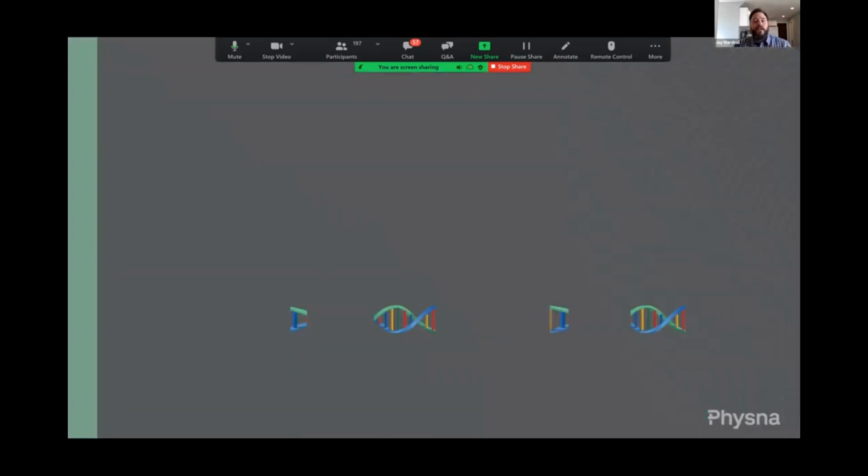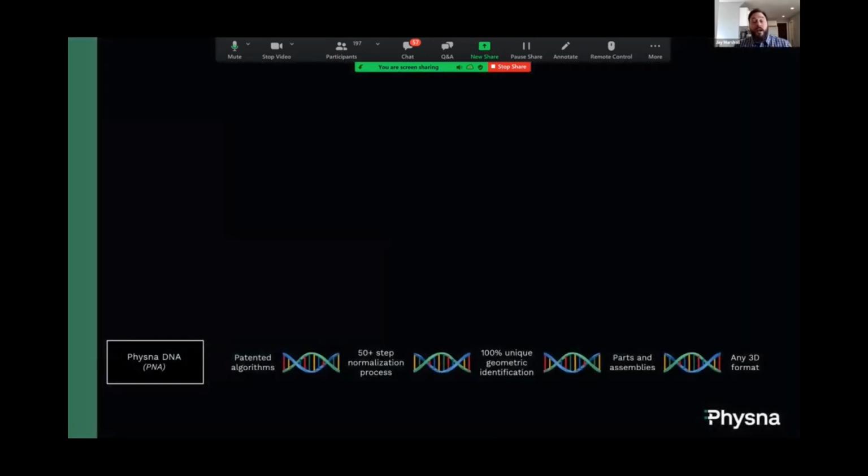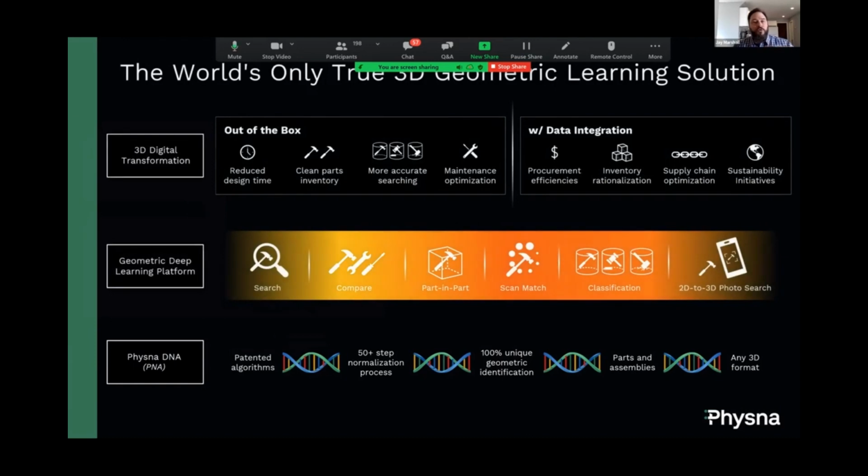And this becomes the foundational layer that we've built, where we take all of your parts and assemblies, ingest them into almost a lake of PNA, if you will, and our entire platform that we've built allows you to search and compare side by side from a designer's perspective, reducing design time by finding possible parts or replacement parts, existing parts, as we mentioned before, inventory rationalization or supply chain optimization by finding alternative parts based off of geometry.